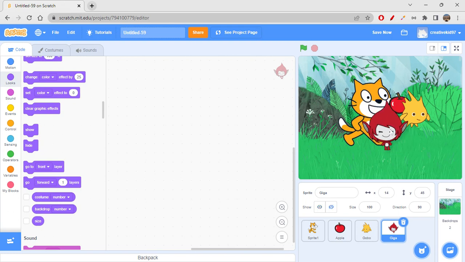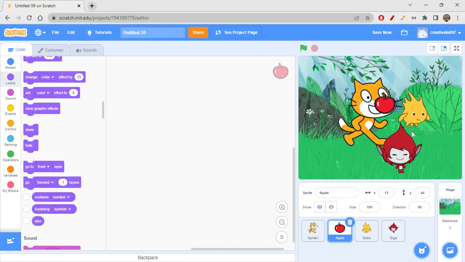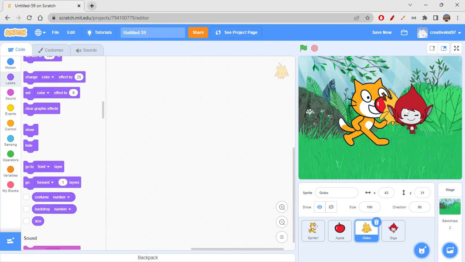So we have Giga. You can see the difference here, right? Cat is the first sprite we took, that's on the deepest layer now. Above which you have Apple. Above that you have Gobo. Above that you have Giga, right? So you can see that they are layered one below the other.